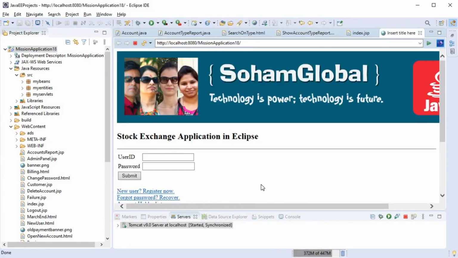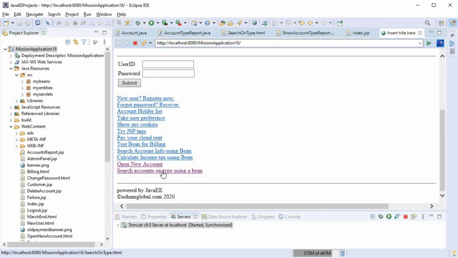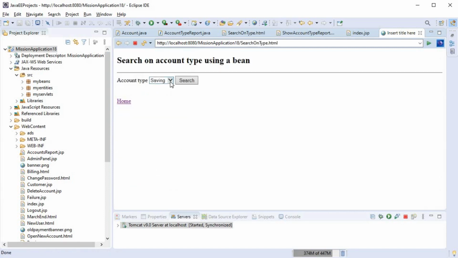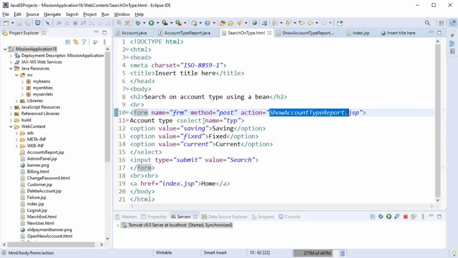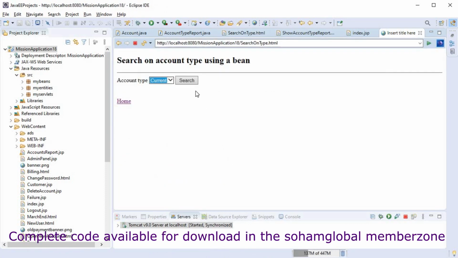We are on the home page index.jsp. If you remember, we added a hyperlink here to go to an HTML form. See, so here we are on the HTML form. So we'll select an account type. These are the three options provided to the user: saving, fixed, and current. These are the account types present in my accounts table in the database. So you select any one of these, like say we have selected current and search.